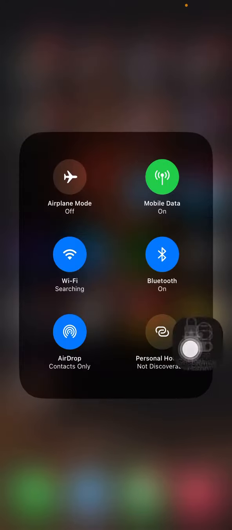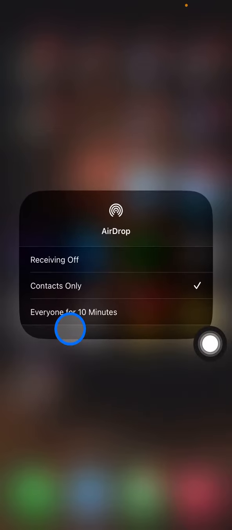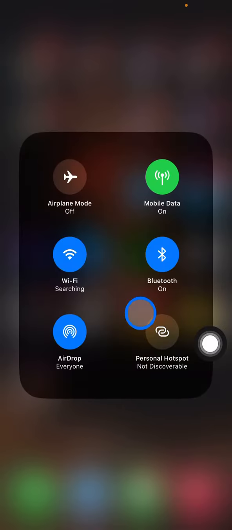You just need to click and hold it, and after that make sure that AirDrop here is set to Everyone for 10 minutes if the files that you want to share are from outside your contacts. So that's the first way.